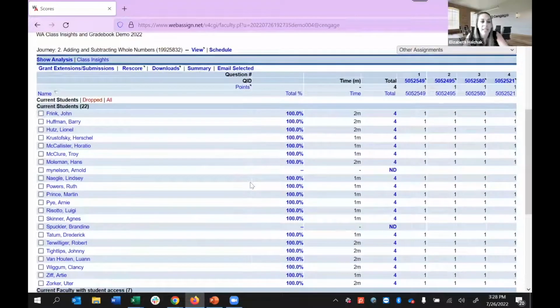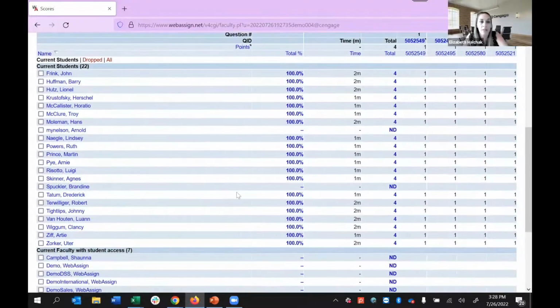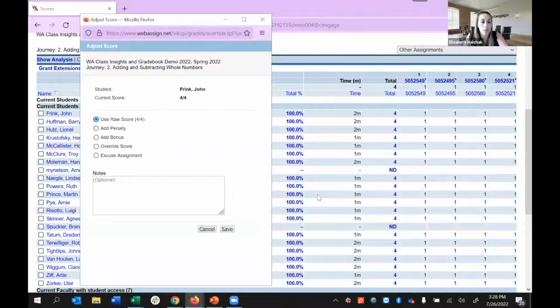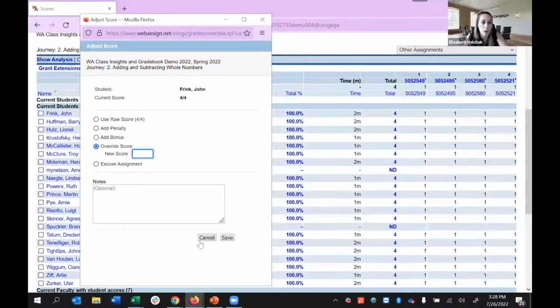And so now it just takes us down a step. So now we're looking at the data for this particular assignment. So I can see all of my students, their time spent on the assignment, and it broken down by question. If you need to override a student's score, you can do that by clicking on the student's score. So you can see their raw score, but you have the ability to add penalty or bonus, excuse the assignment, or simply override the score.